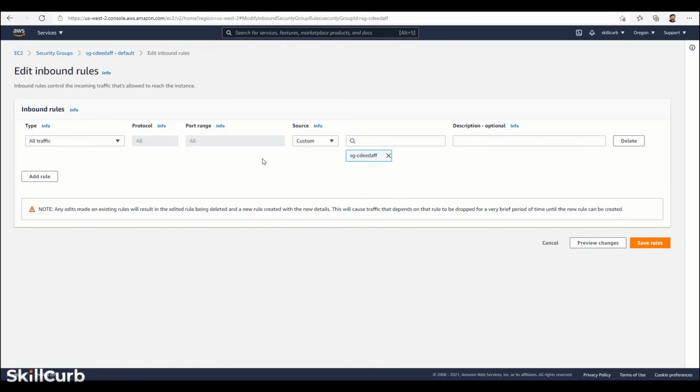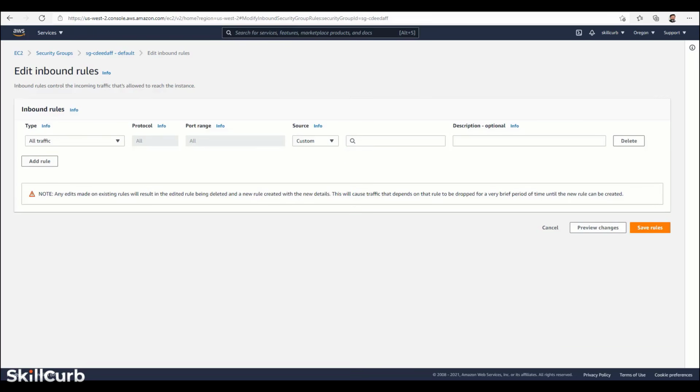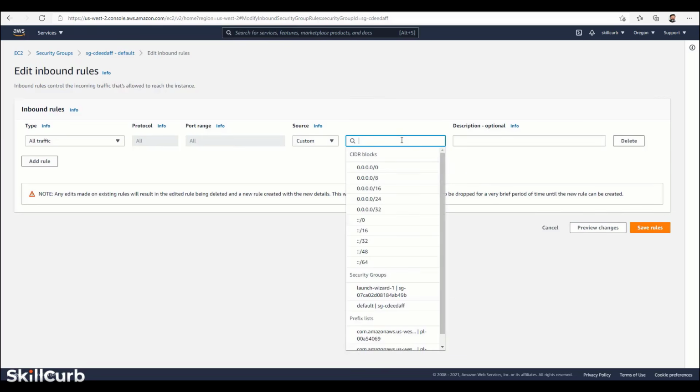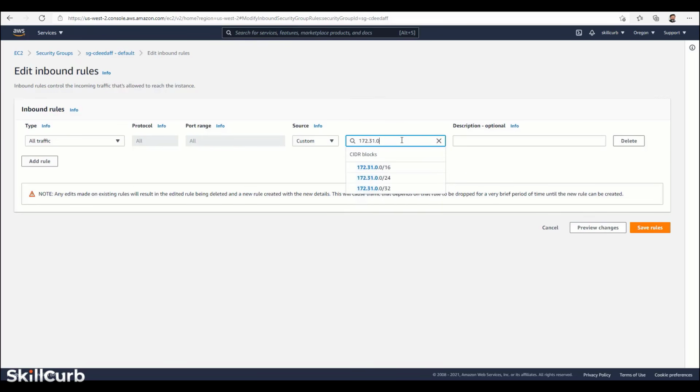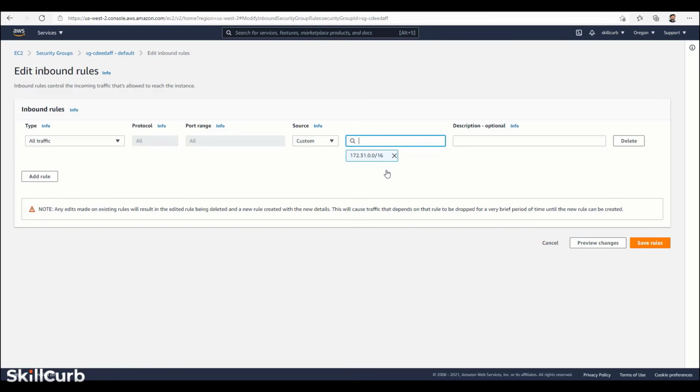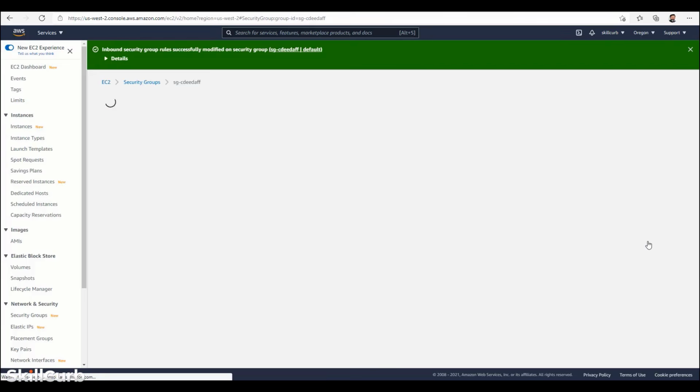Now we're going to click on the Edit Inbound Rules button. Over here, by default, it only allows internal traffic, so we're going to remove this. Inside the search bar right above it, we're going to enter the IP that we're going to be using, which is 172.31.0.0/16. So our CIDR number is 16. Then we're going to save our rules, and as you can see, the rules are now processing.